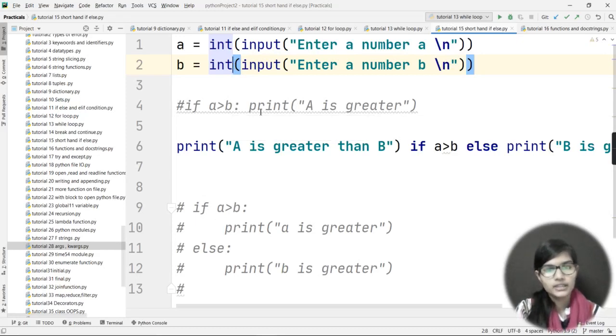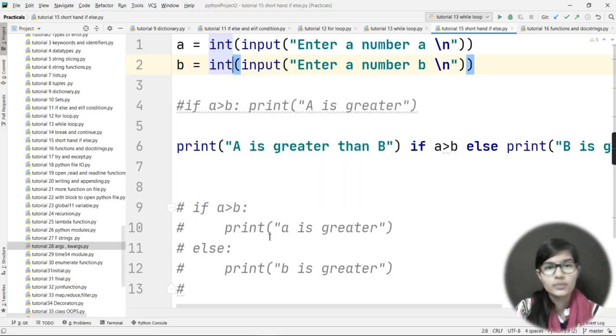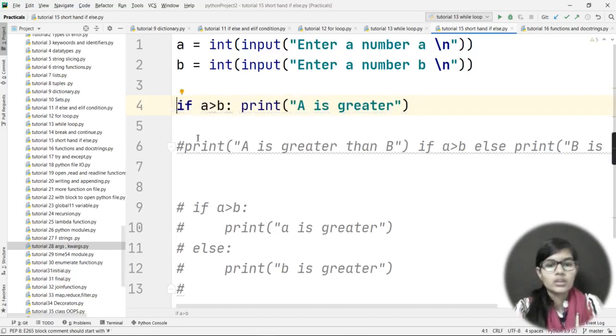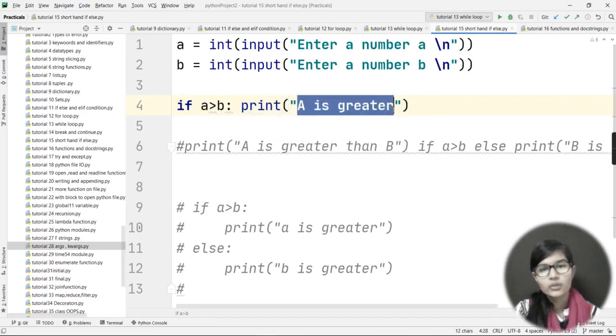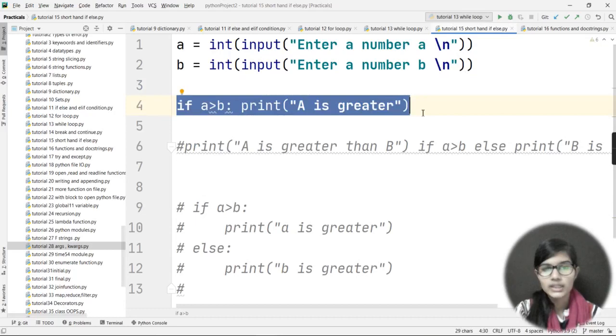And now here I want to write my conditions for A and B. Like, I want to write if A is greater than B, print A is greater. So there are two methods to write the same thing. Here, if I only want to write one condition, that is if A is greater than B, I'm going to write if A is greater than B, colon, and after that, in the same line, I'm going to write print, and in the quotes I'm going to write A is greater, right? So this is the way we write only the if condition.